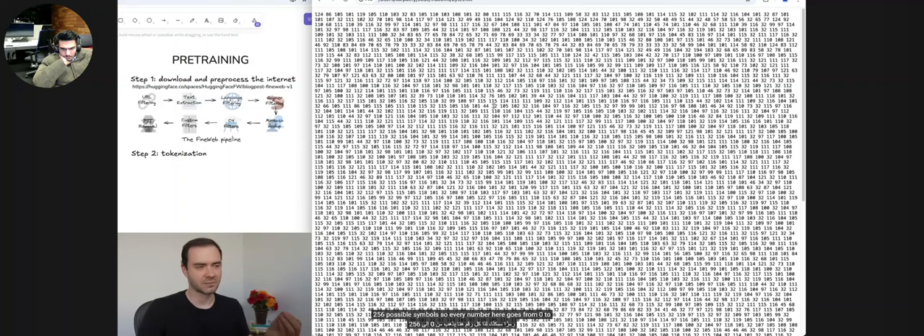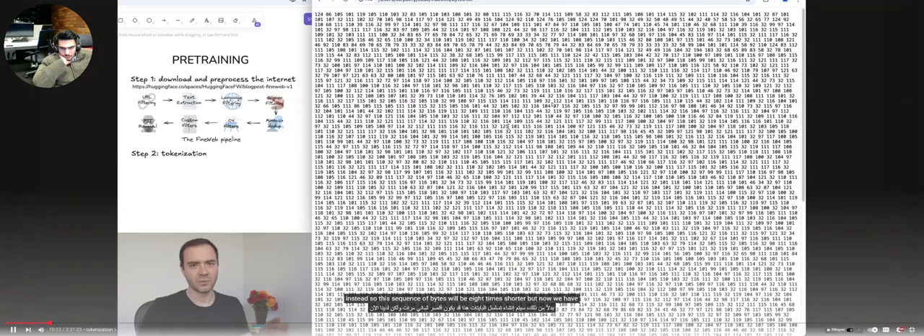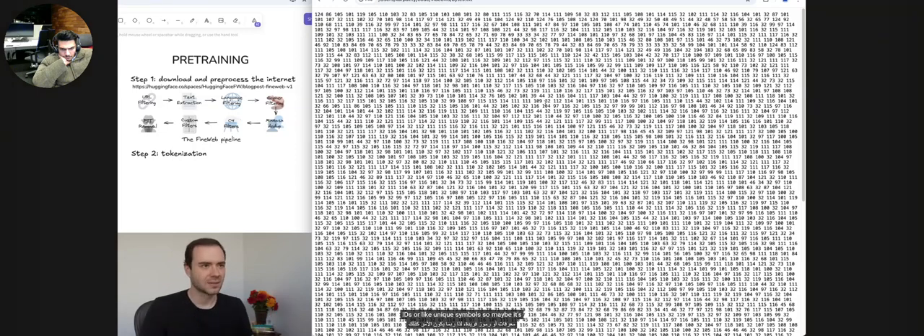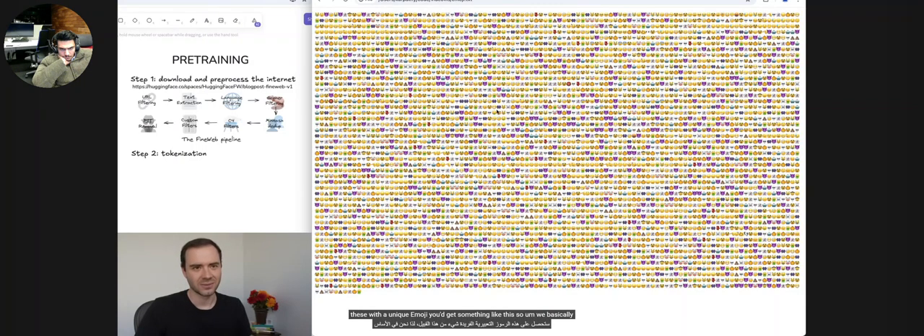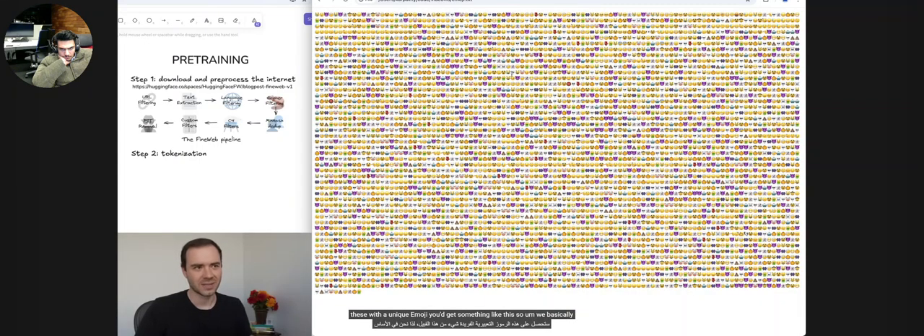So every number here goes from 0 to 255 now. Now I really encourage you to think of these not as numbers, but as unique IDs or like unique symbols. So maybe it's better to actually think of these as replacing every one of these with a unique emoji. You'd get something like this. So we basically have a sequence of emojis, and there's 256 possible emojis. You can think of it that way.